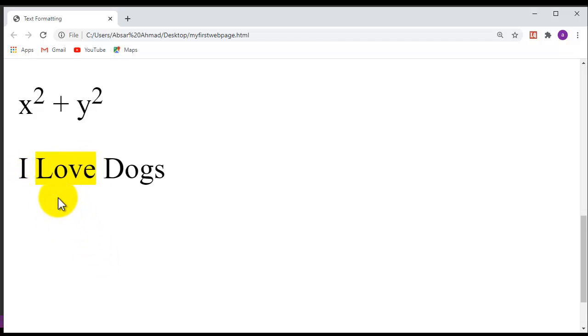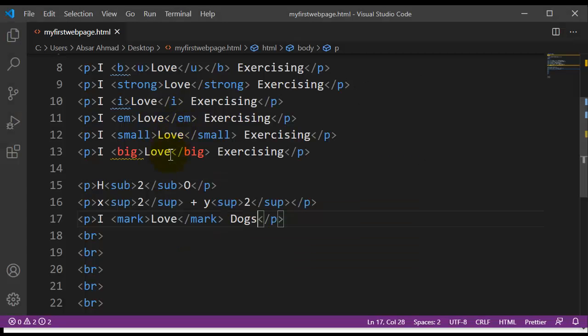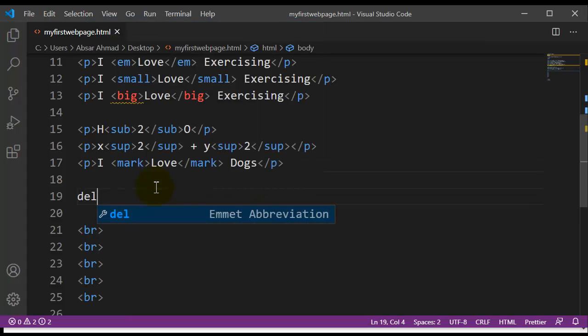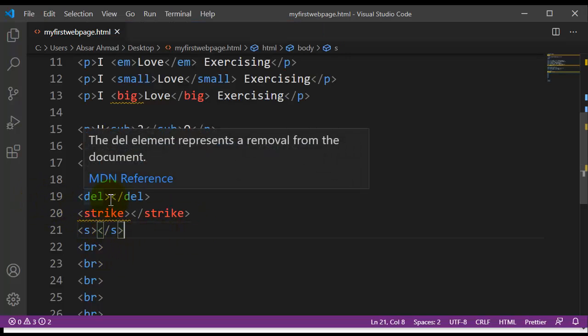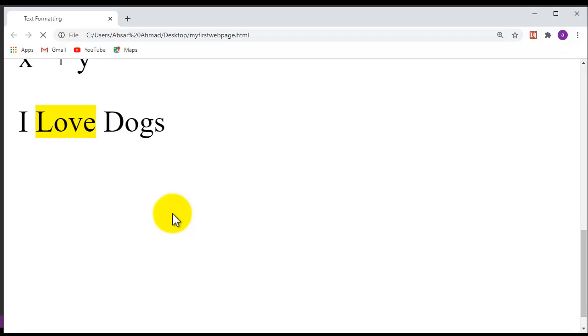So it is another thing I want to tell you: the mark tag is defined for highlighting the text. Now if you want to cut this text, there are three tags used for this purpose. The first tag is del, another is strike, and another tag is s. These three tags are used for the same purpose, but they have different meanings. Like the del tag, like I want to remove. Now come here.